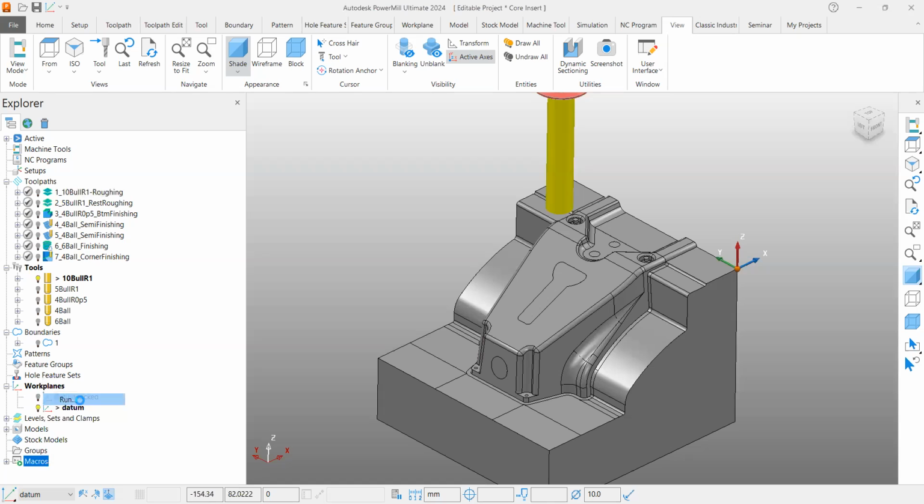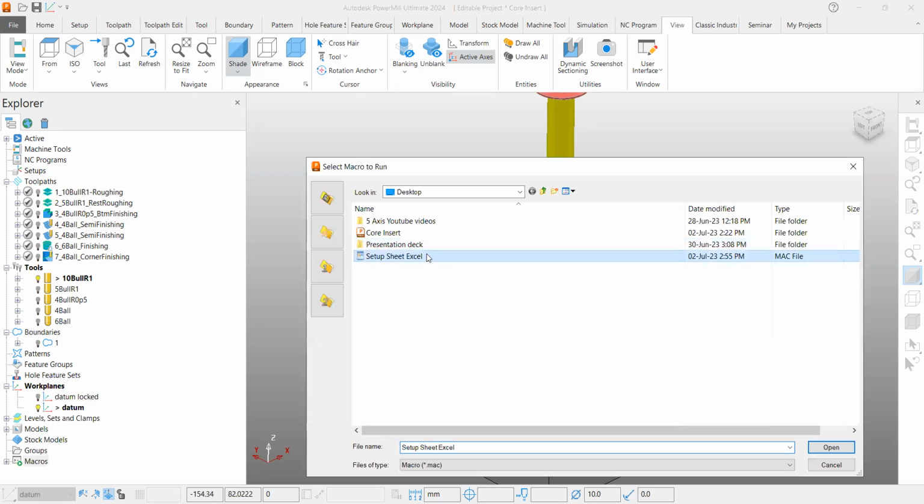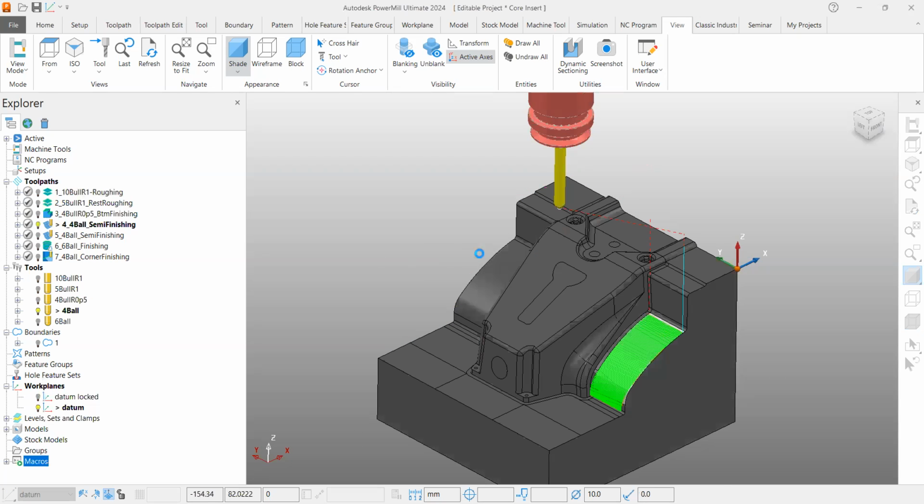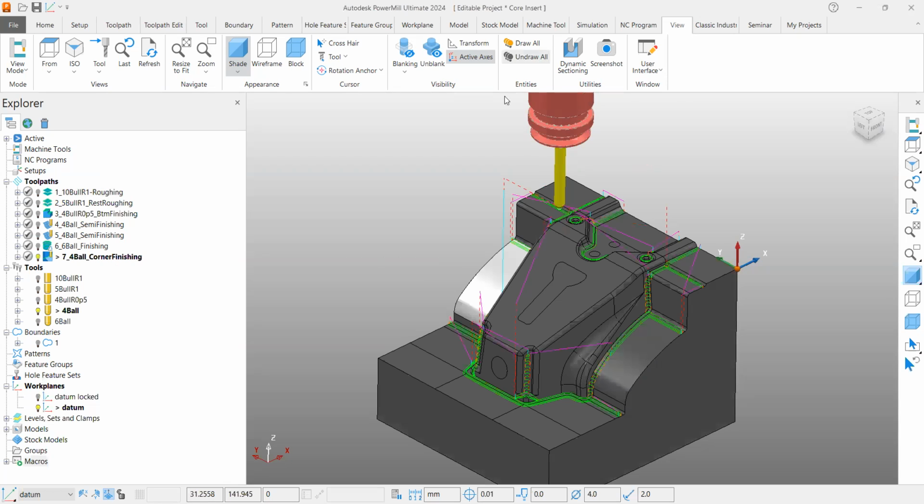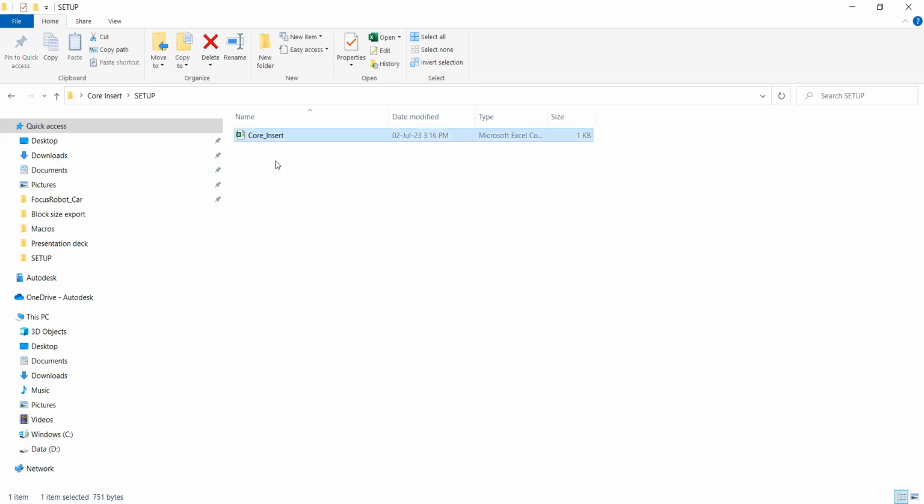First, I'm going to run the macro. If you run this, it will take a setup sheet through Excel. Now it is saying export to CSV is complete. If you go into your project folder, you will be able to find the setup and see the Excel sheet here.